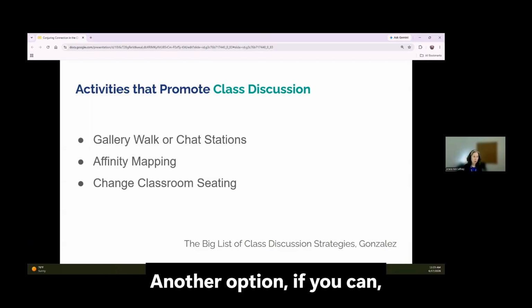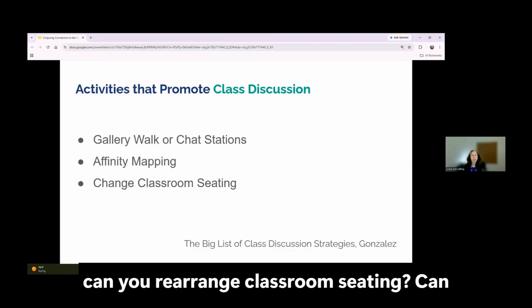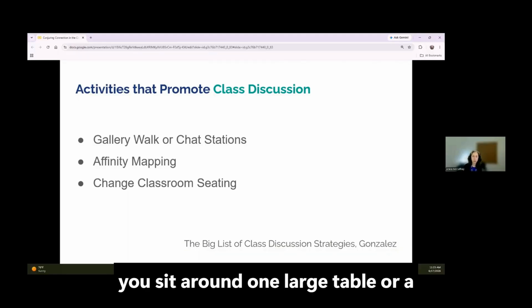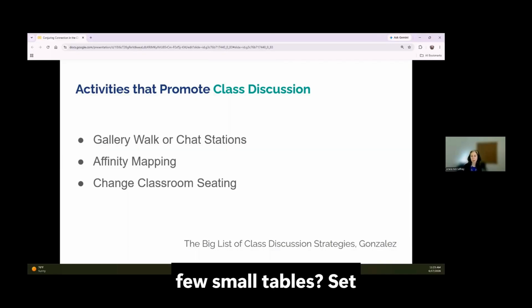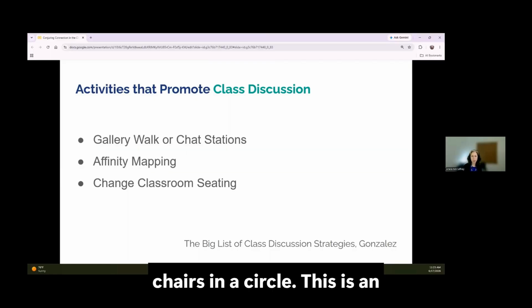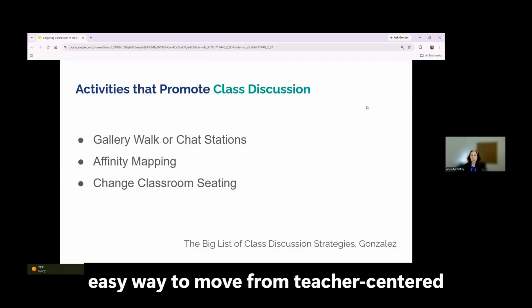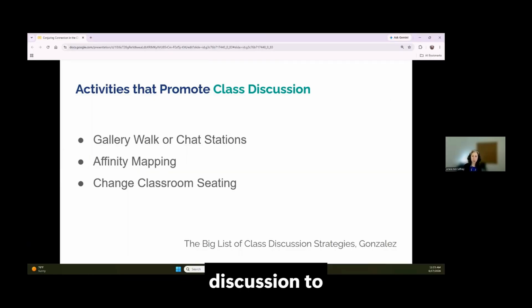Another option, can you rearrange classroom seating? Can you sit around one large table or a few small tables? Set chairs in a circle. This is an easy way to move from teacher-centered discussion to student-centered.